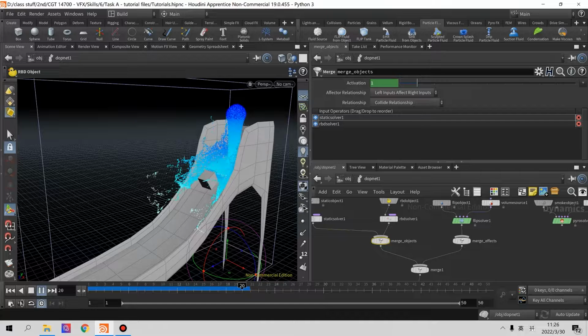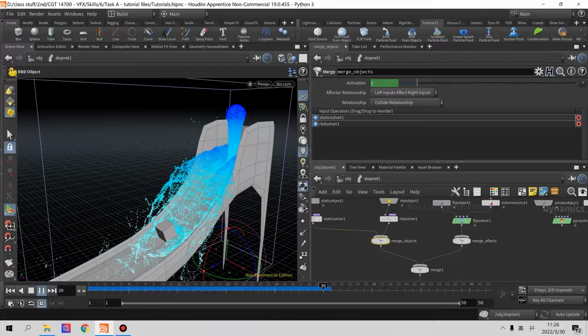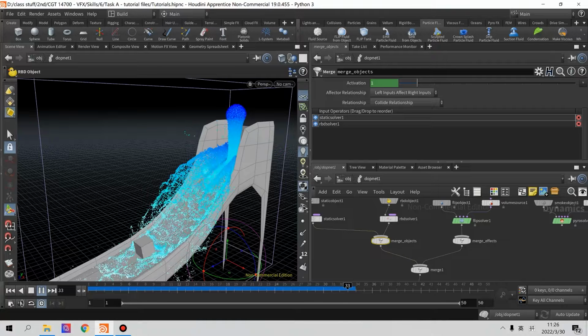Yeah, that's very cool. We can see that the slide and the box here actually block all of the particles of the fluid and slide down with them.